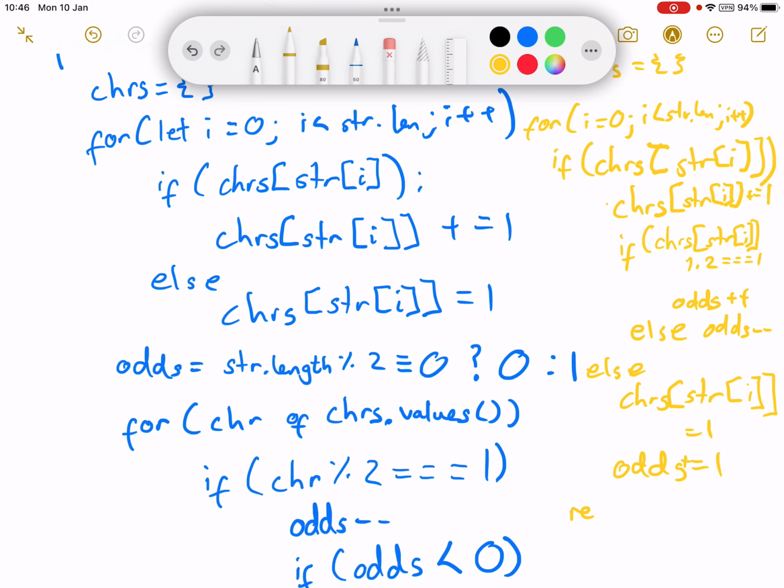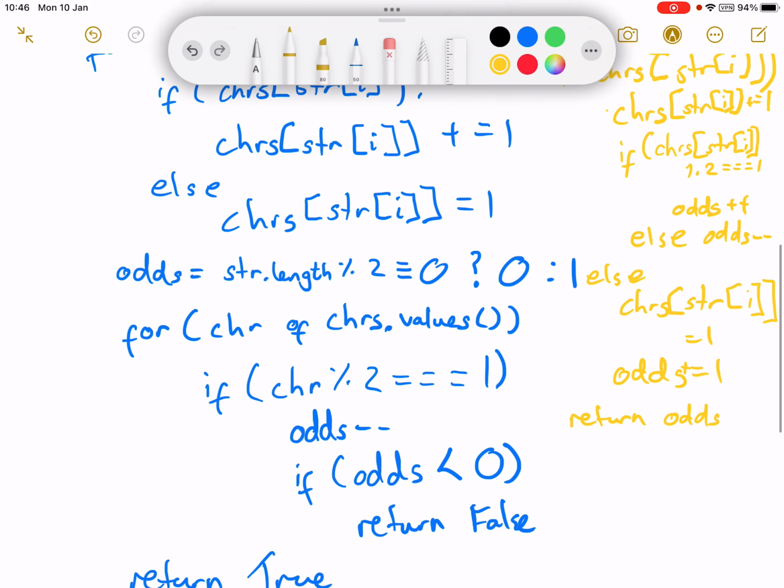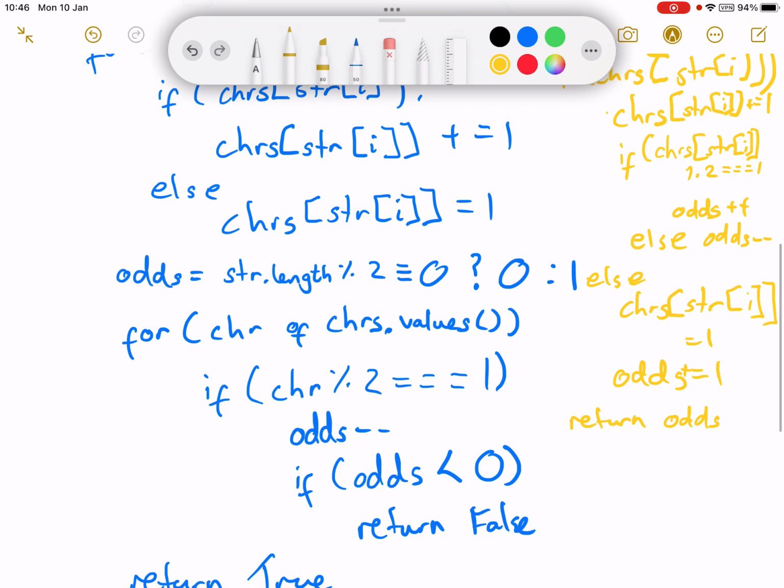And then you just return odds are... Oh, shoot. Oh, my prior code is wrong.